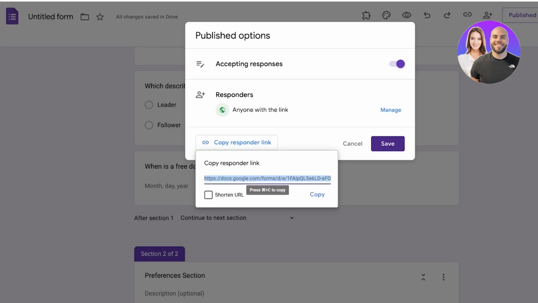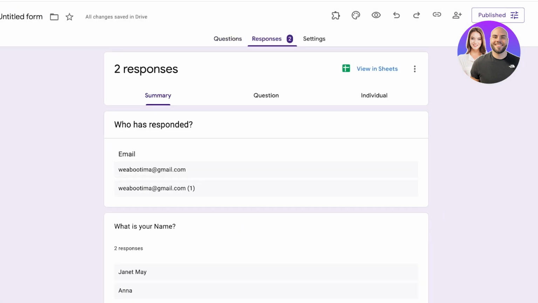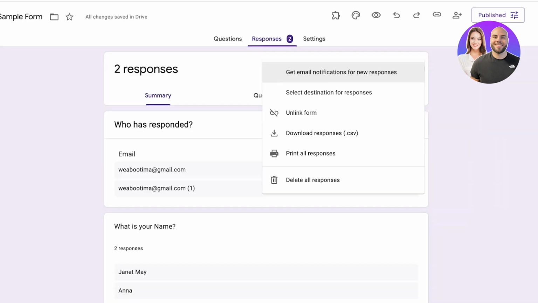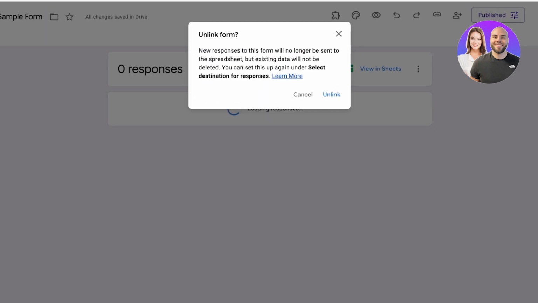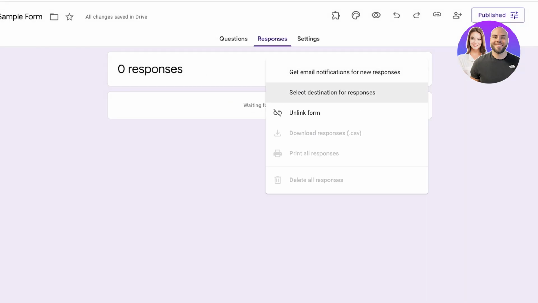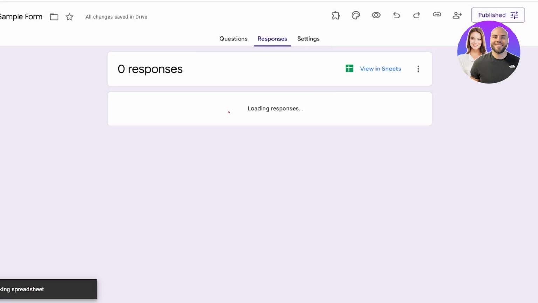So for that purpose, somebody might want to view or link their Google form into Google Sheets, where the Google Sheets are reflective of sections or have different hierarchies or have other data sets. So you can click on view in Sheets and you can view it in your Sheets, but I am going to click on delete all responses, click on OK, then I'm going to click on unlink form. And you can even see you have other options such as select destination for responses and get email notifications. But I'm going to unlink this first.